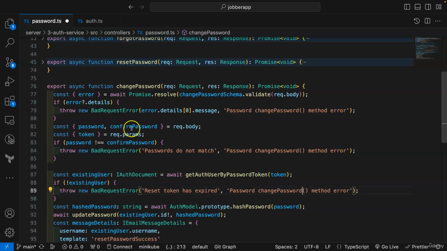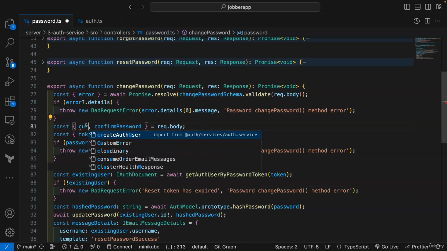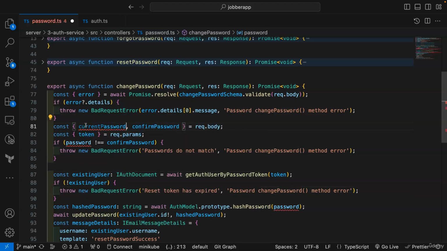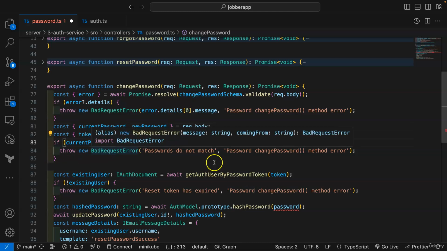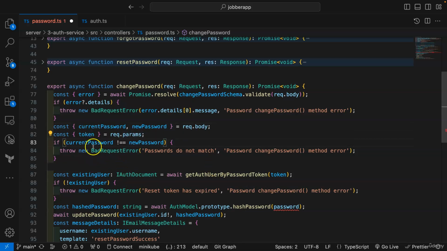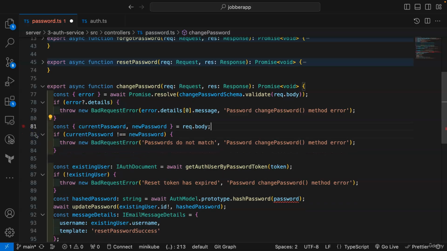Now instead of password and confirm password, we expect current password and new password. Then we check here if current password is not equal to new password. We don't need this token, so take out this token. Here you can add whatever text. I'll say invalid password.